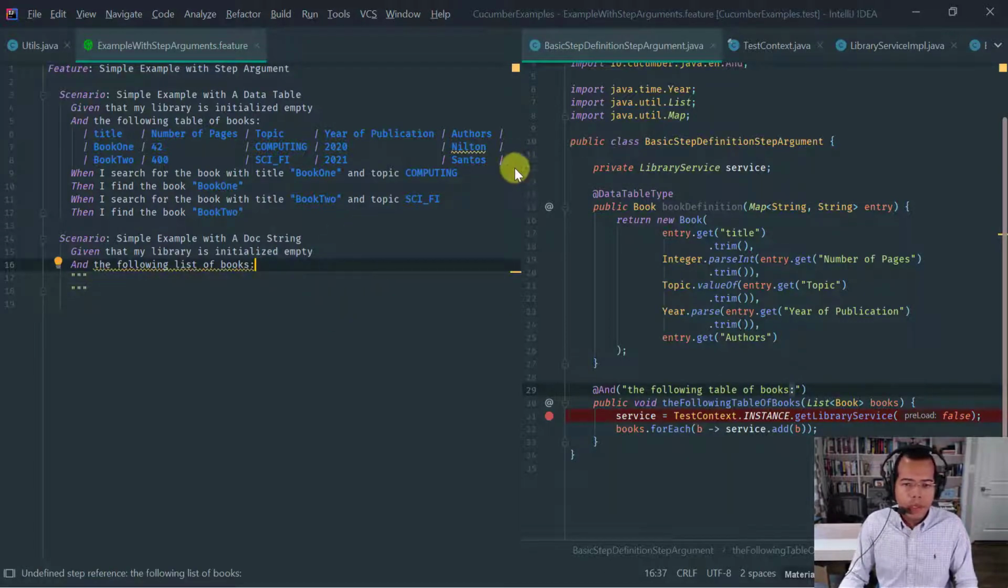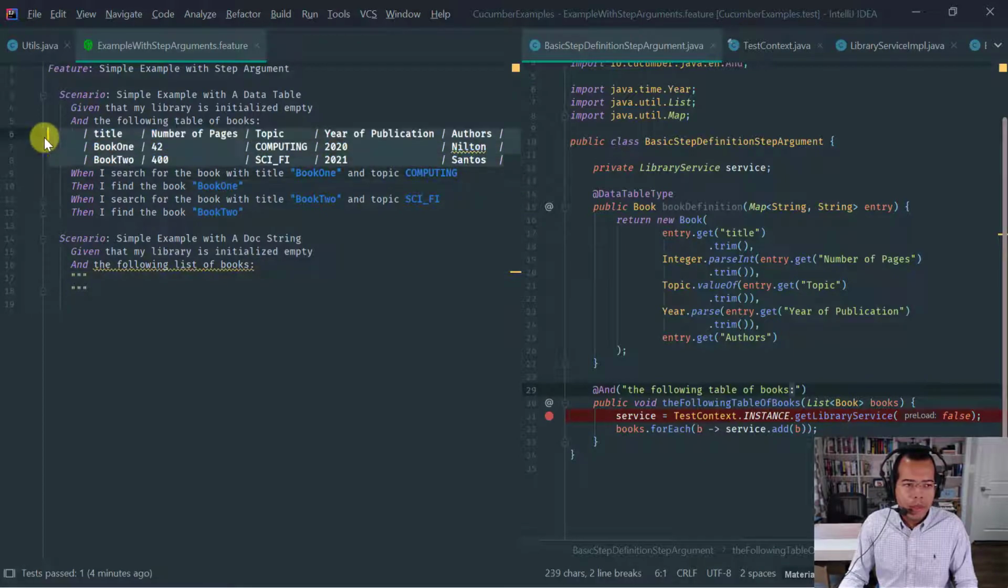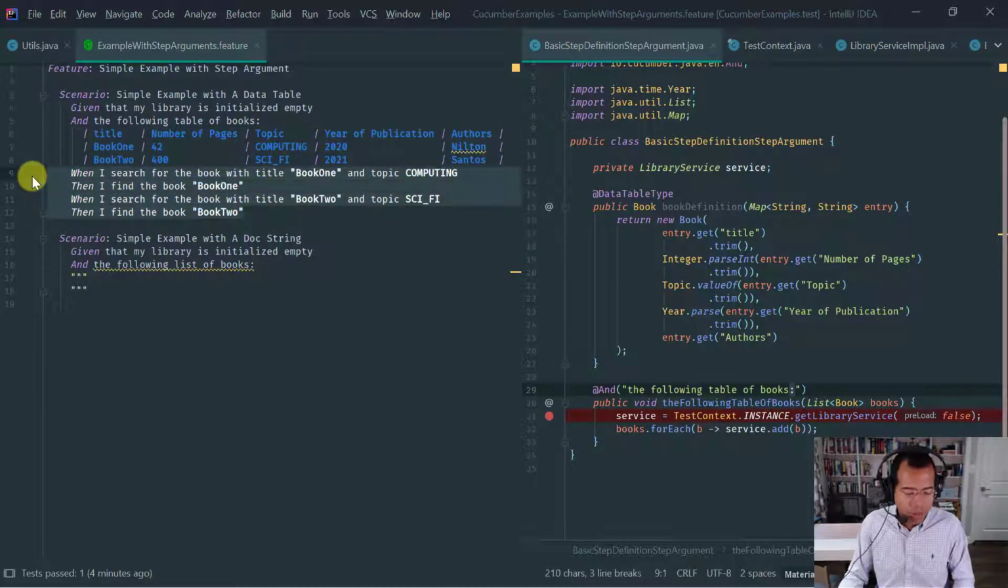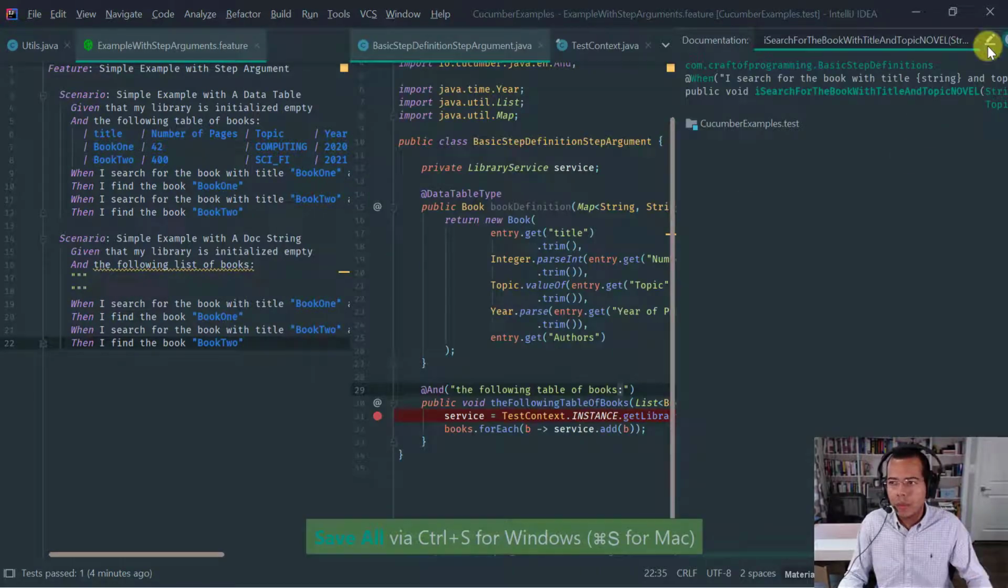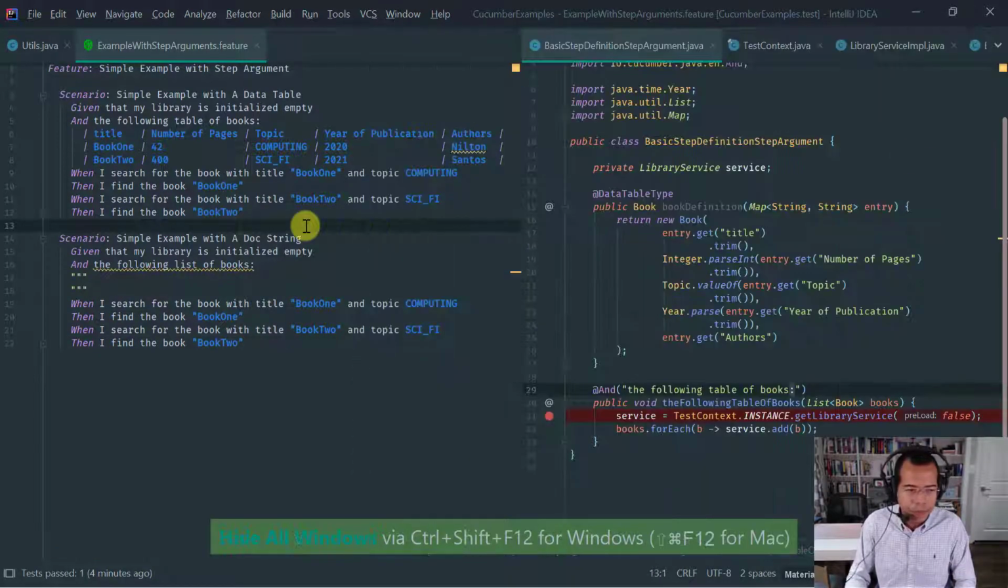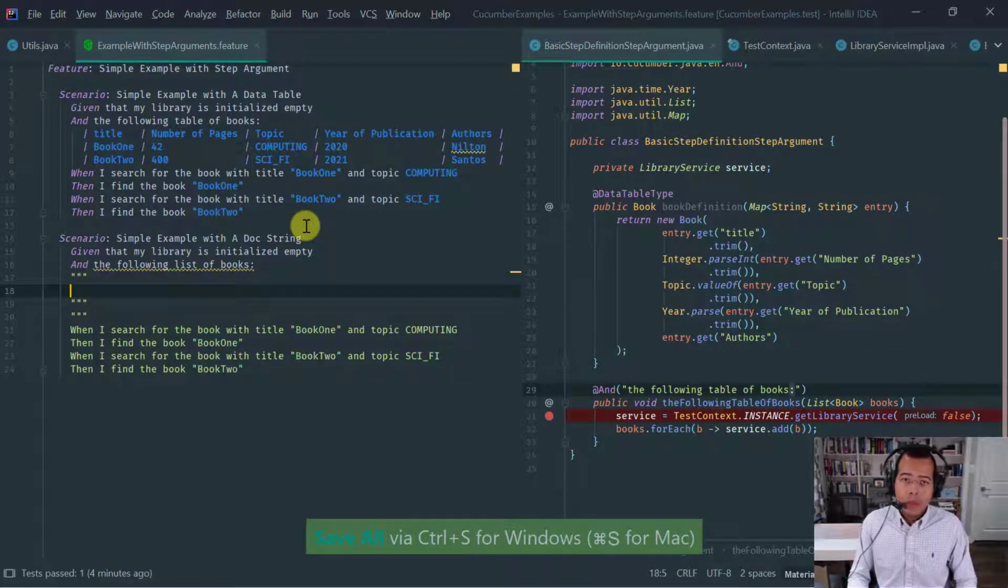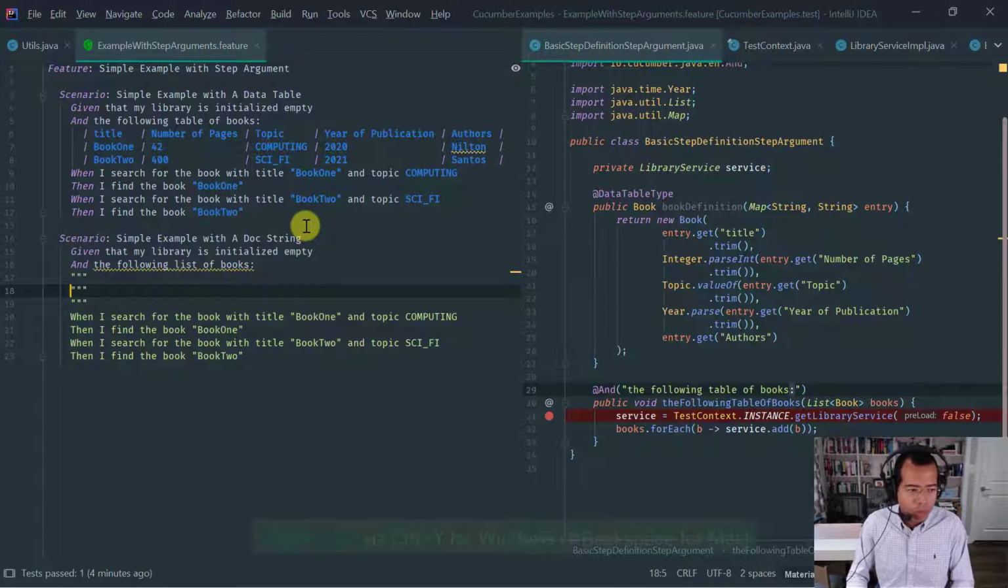Okay, so let's do something similar. Just like in the previous example where we created a table of books to pass onto our test, and then did a simple assertion, this time I want to pass it by using, instead of a data table, a doc string, okay? But remember that what I'm passing is not a list of strings, it's just one simple string, one simple blob of text.